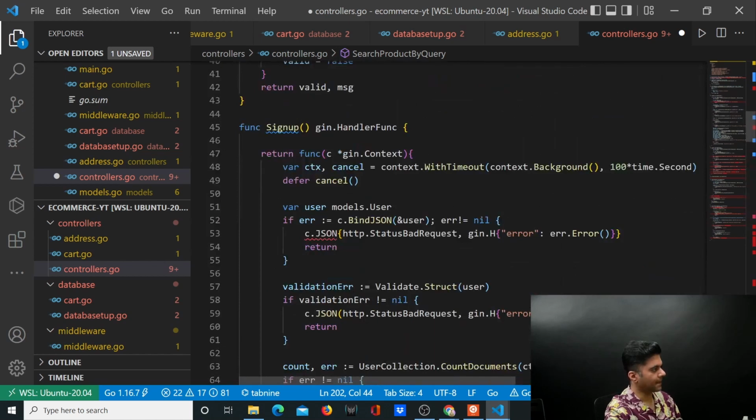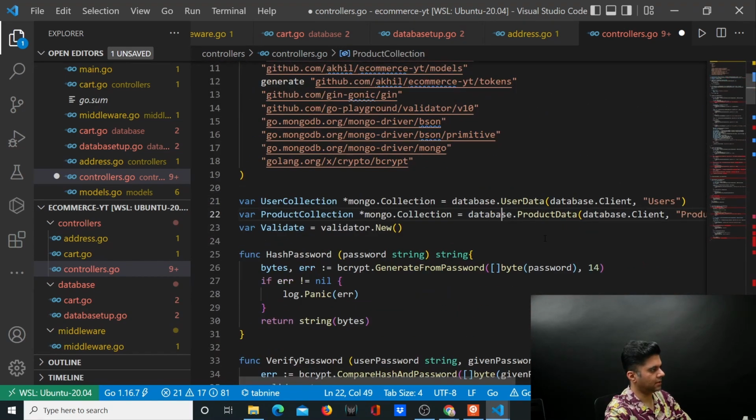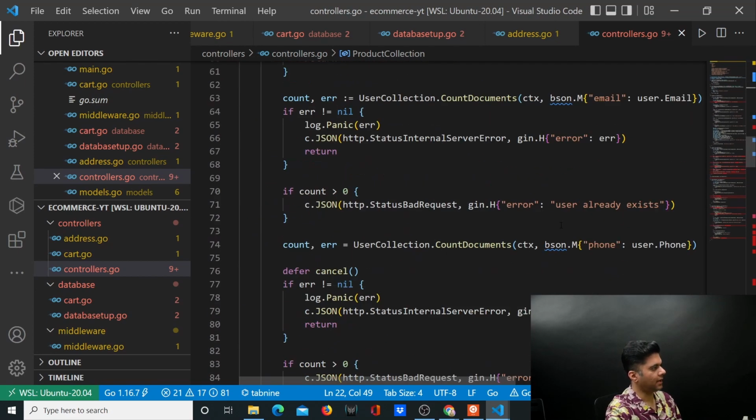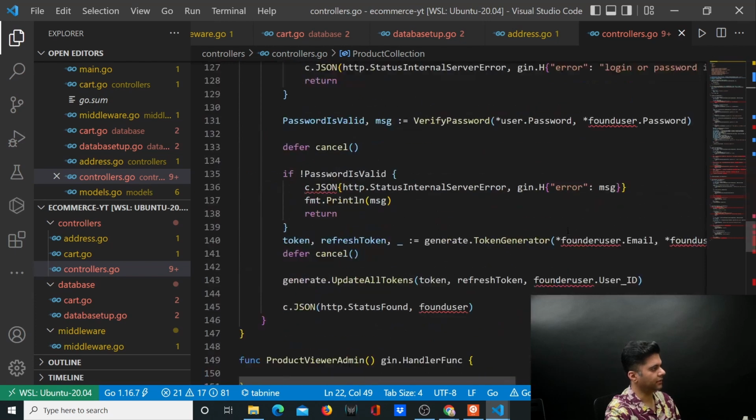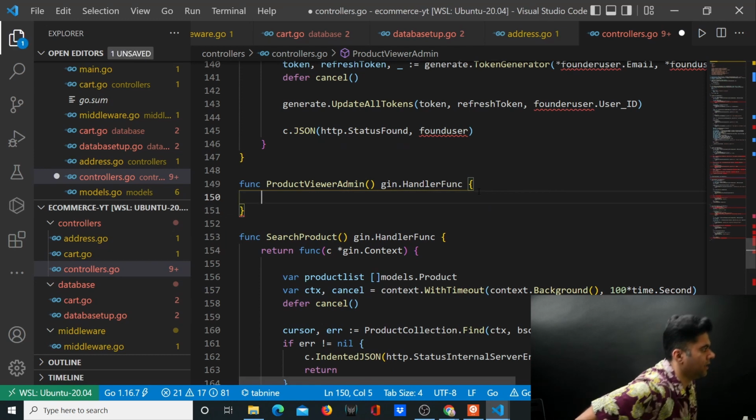Okay, so here I can see there's an issue with the spelling of database. Okay, so I think what I should do now is first complete this function quickly, product viewer admin, because that's a big thing, right? The whole function is missing. So let's do that quickly.